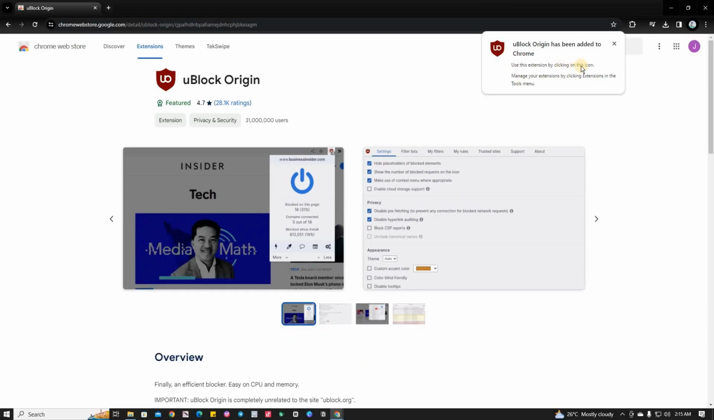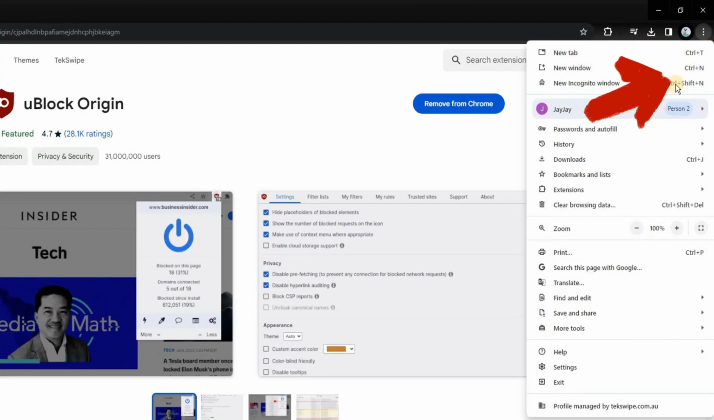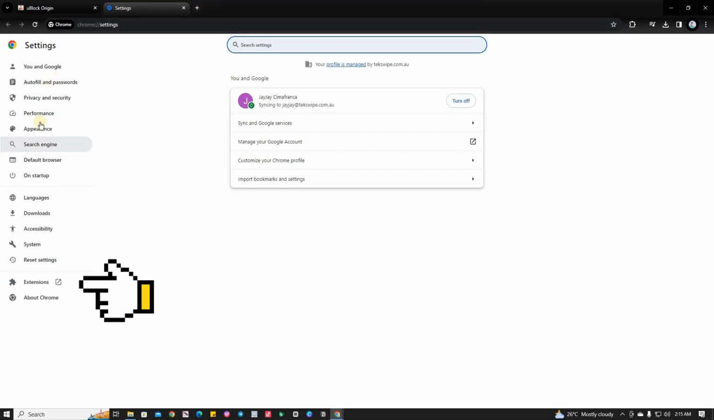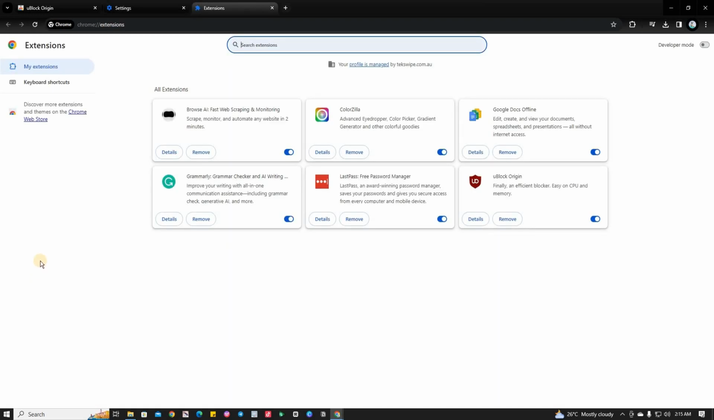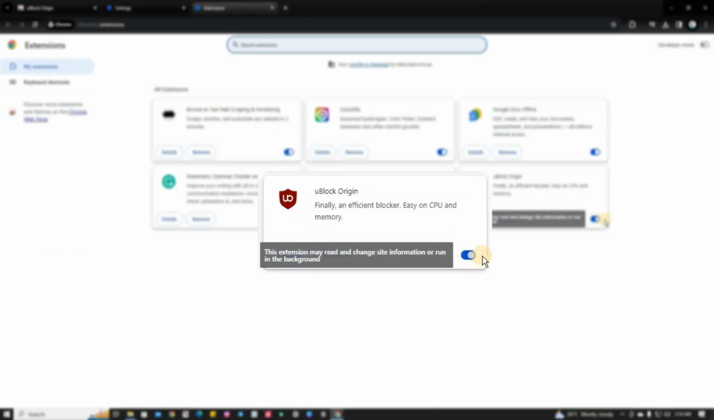Now that uBlock Origin is successfully installed, let's move on to enabling it specifically for YouTube. Click on the 3 vertical dots at the top right corner of your Chrome browser to access the Settings menu. In the Settings menu, select Extensions in the left side corner. You will now see a list of all the extensions installed in your browser. Once you locate uBlock Origin, make sure the toggle switch is turned on to activate the extension on YouTube.